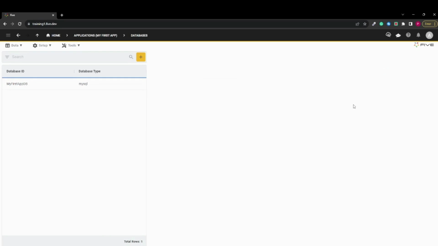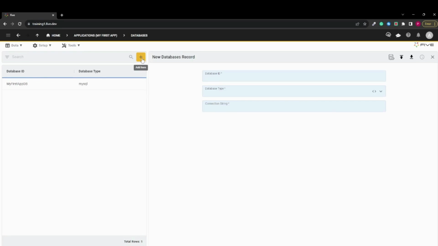Now, let's go back to talking about an external database. Let's say that we don't want to use this MySQL database and we want to use an external database. What we'll do is simply click on add item. Now I'll pass in a database ID over here. Whatever I want to call my database, I'll call it the external DB.